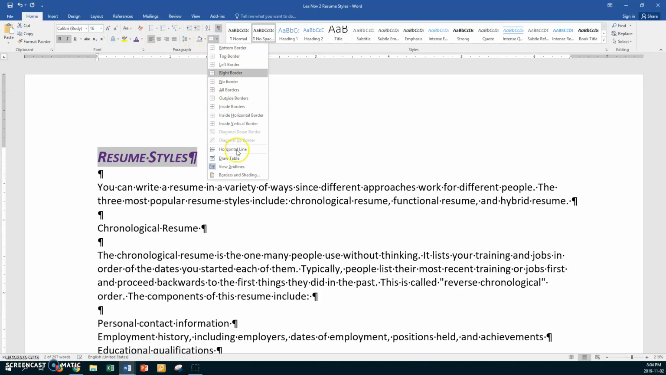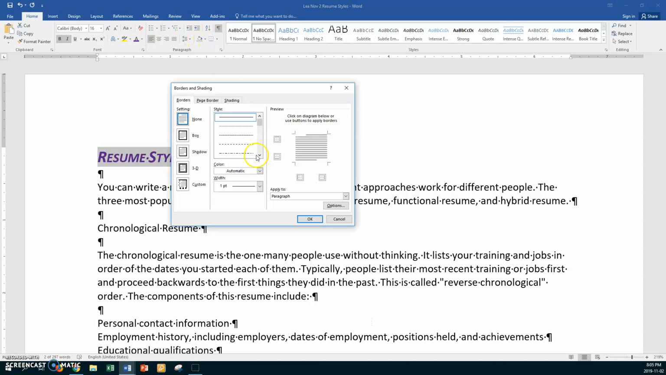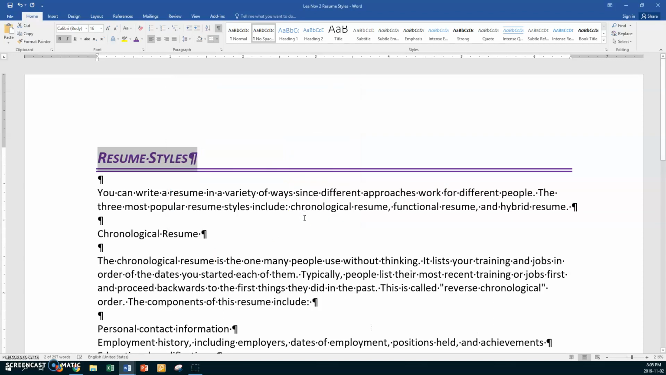So I want to go to Borders and Shading, and I want the double line. There's the double line, and I want 1.5 points, not on the top, not the left, not the right, but I also want purple because it says match your font. So I'm going to choose purple and make it purple. All right, so now I have my bottom border purple.